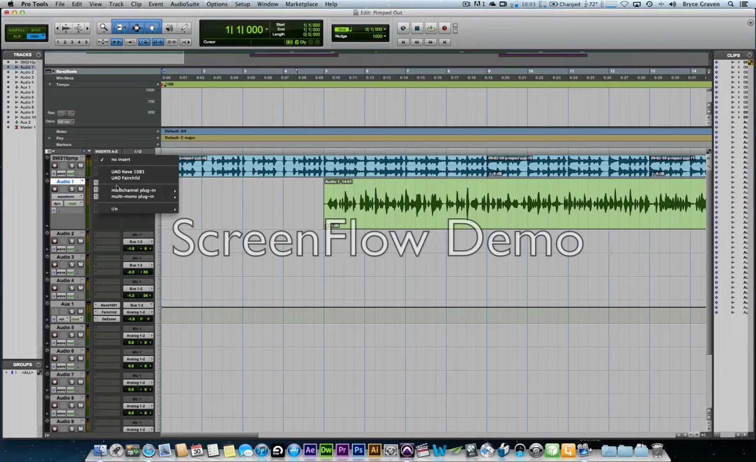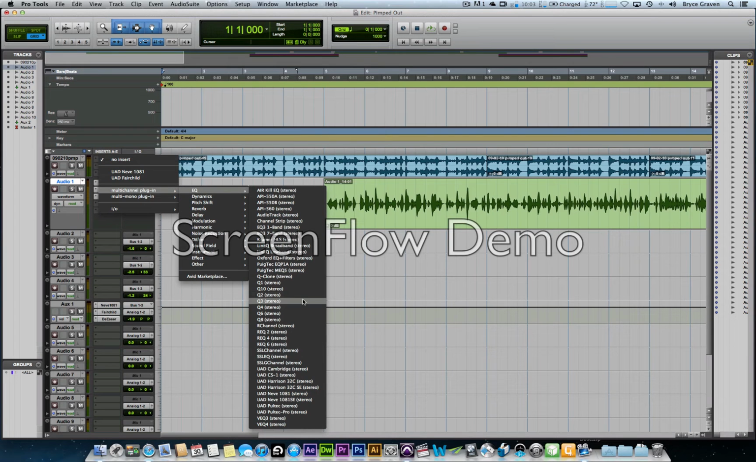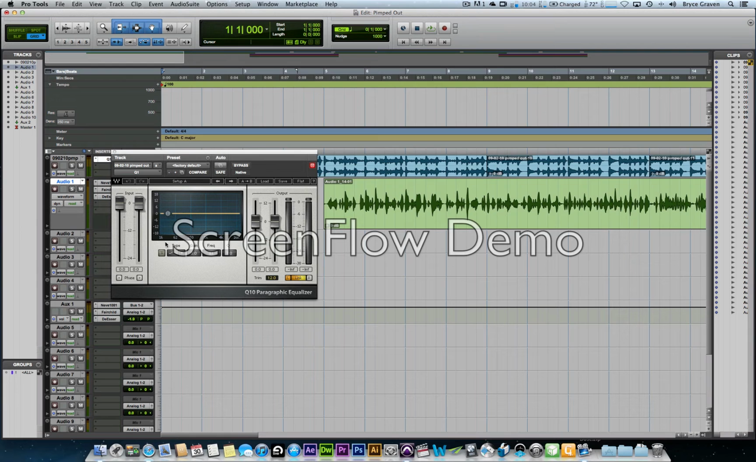So first let's go ahead and add an EQ. You can use any EQ, but I'll just use the Waves Q1 today. This is simple. You turn the EQ on and set it to low pass.